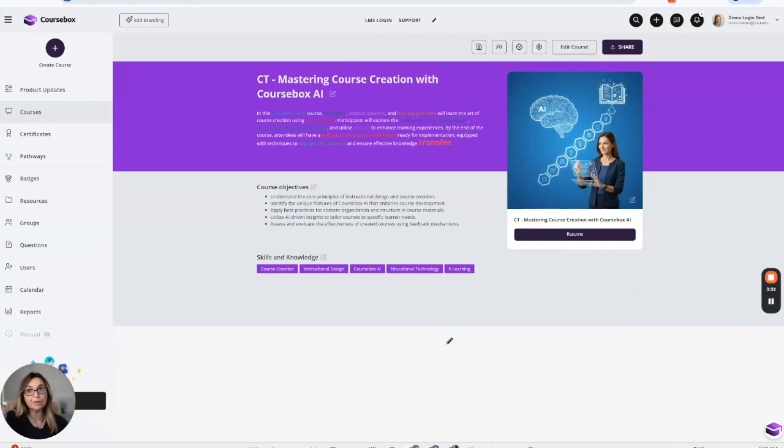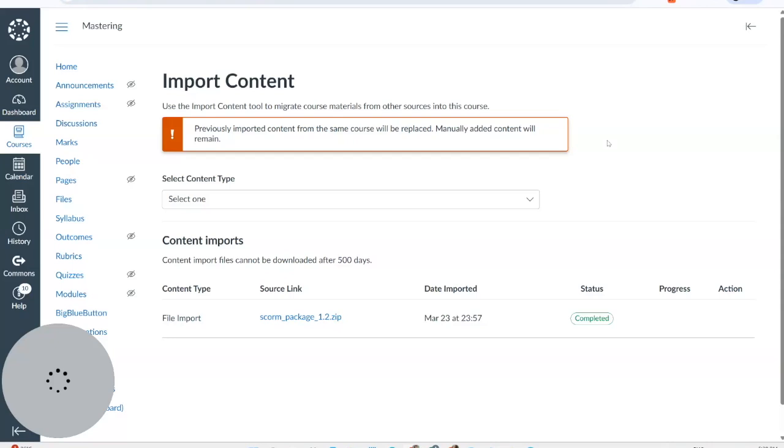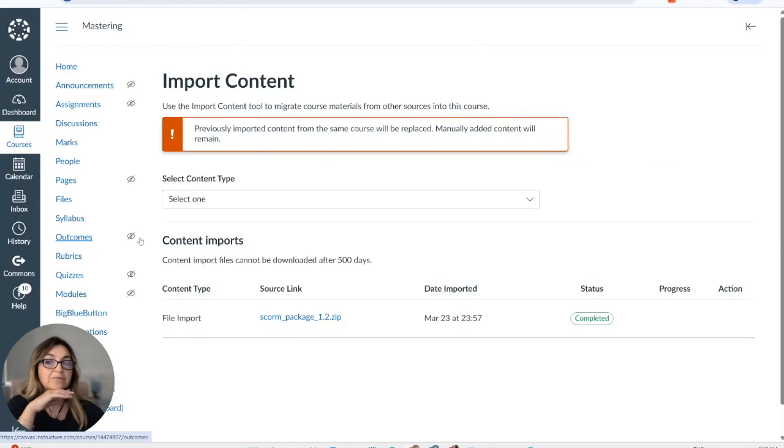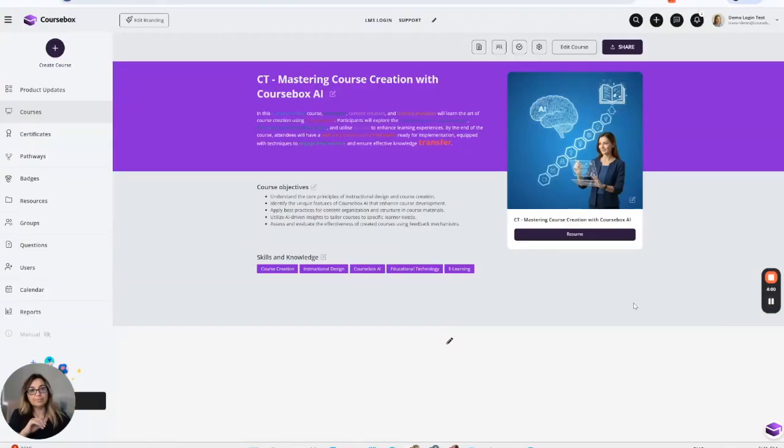Okay, so now we're ready to upload our SCORM file to our own LMS. So you go to your LMS, you log in as usual, and then you select the upload, whatever way it is for you. I have already imported the SCORM package over here, and as you can see, it's completed and working and ready to go. And that's it. You've successfully exported your Coursebox course and uploaded it into your LMS.